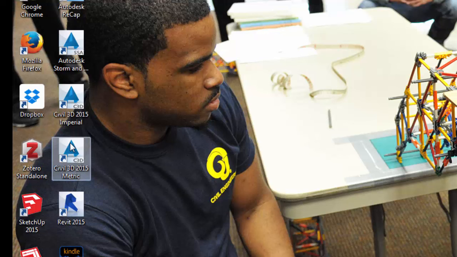There's several here. The two we'll use are either this one that says Civil 3D 2015 Metric, or the one that says Civil 3D 2015 Imperial. The imperial is if we want to use units of feet or inches, and the metric is if we're using millimeters, centimeters, or meters. Sometimes we'll use one, sometimes we'll use the other. For this webcast, I'm going to just use the metric one.